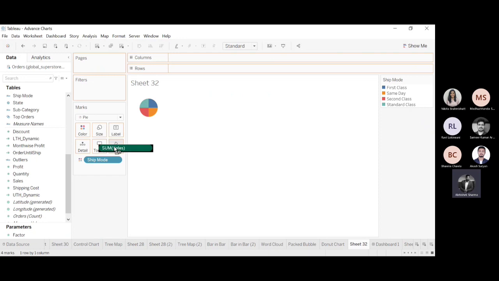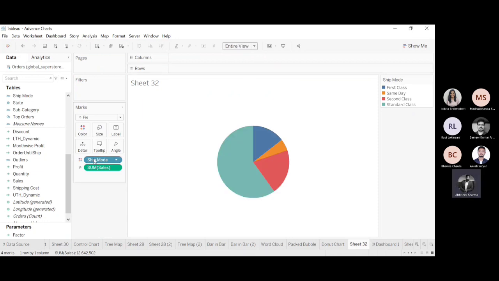I can put the sum of sales on the angle part here. And let me just make it to entire view so that it is bigger there. As you can see, my ship mode is on my colors. Each color representing a different ship mode. Blue represents first class, orange represents same day, red second class, and then the green standard class. So this way I have my pie chart ready here.